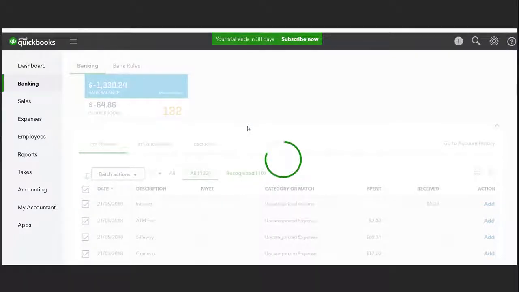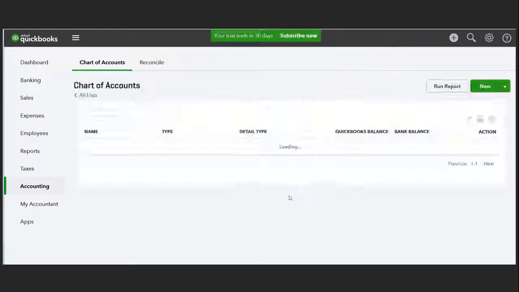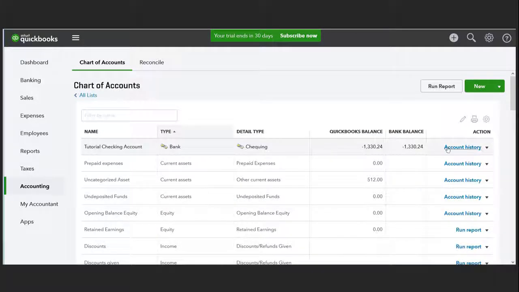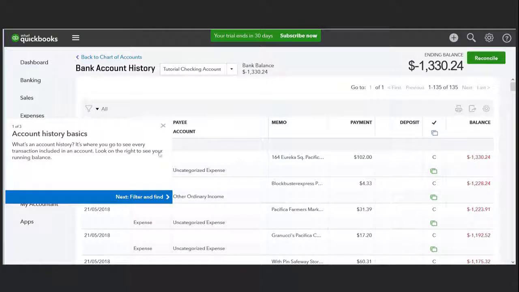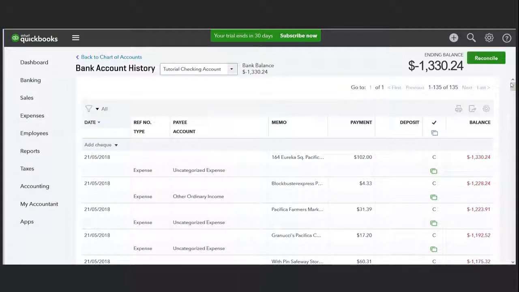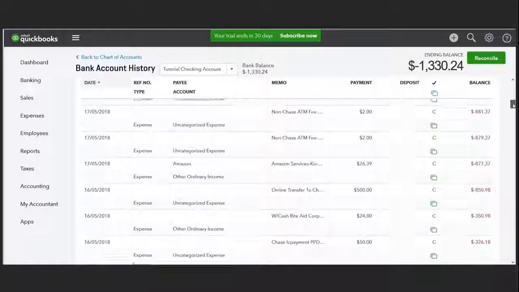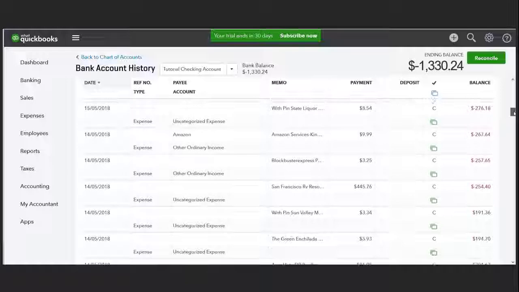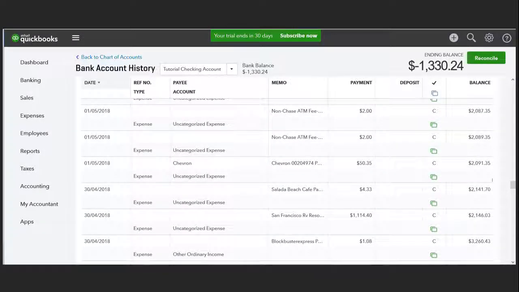Finally, to see that everything got imported correctly, we click here on Accounting, and we can click on Tutorial Checking Account. And here's all our transactions, with the payees listed next to them. So now, what we've accomplished is any further transactions from the same payees in your statements get classified automatically without you, the user, ever having to type them in again.